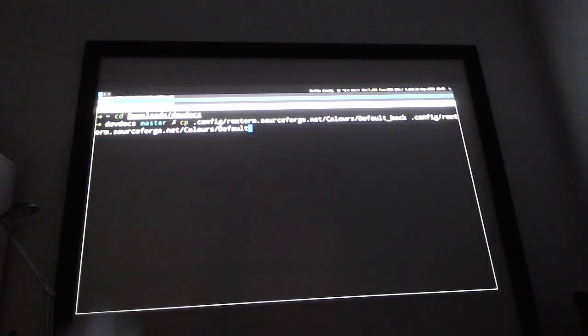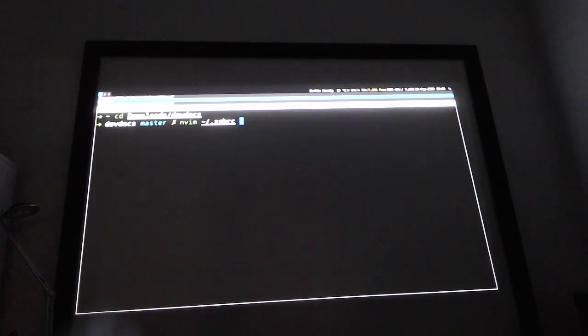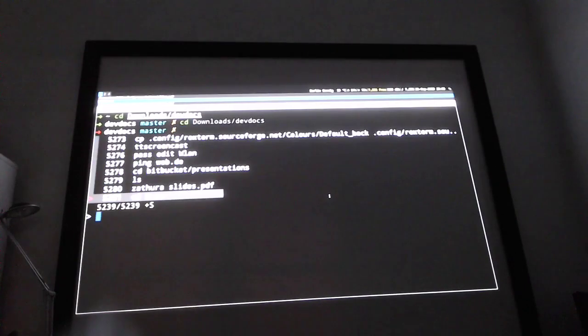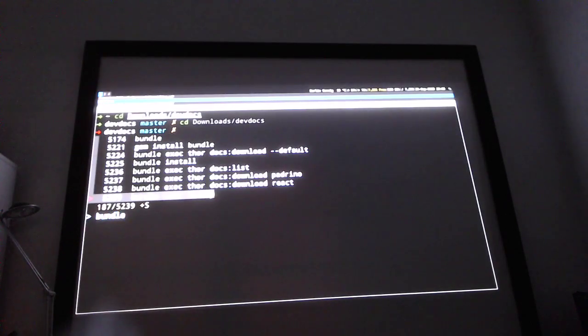I downloaded already the code for the devdocs, and let me check this out. Yeah, here you go. So I installed the basic devdocs repository and then installed the Ruby and the React documentation. So let's execute that one. It was bundle exec. So here you can see there's commands for devdocs. So it uses this command.